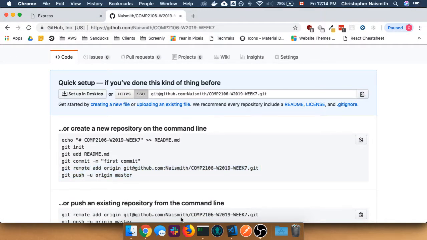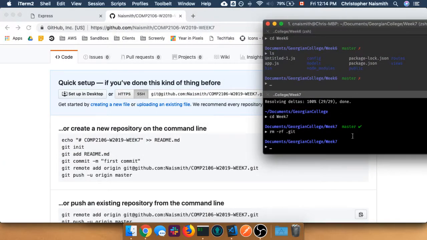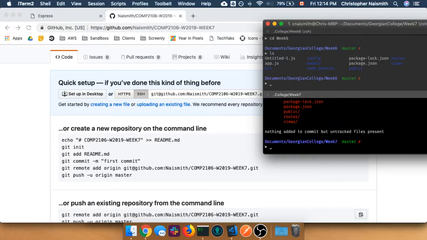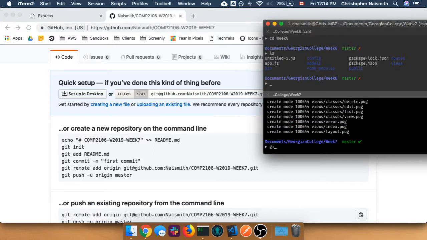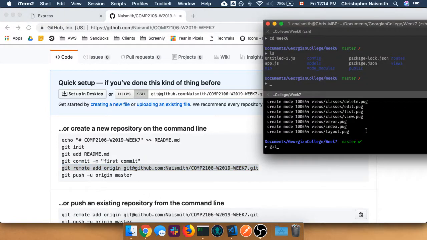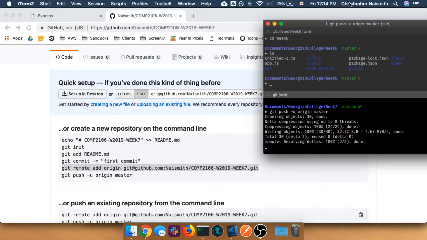And then we'll do the exact commands that GitHub gives us. So I'm going to do a git init. I'm going to do a git commit that says init. Oh, I have to add everything first. Git commit init. And I'm just going to copy this part because it's easier. Adding the remote branch, and then we want to push to origin master.